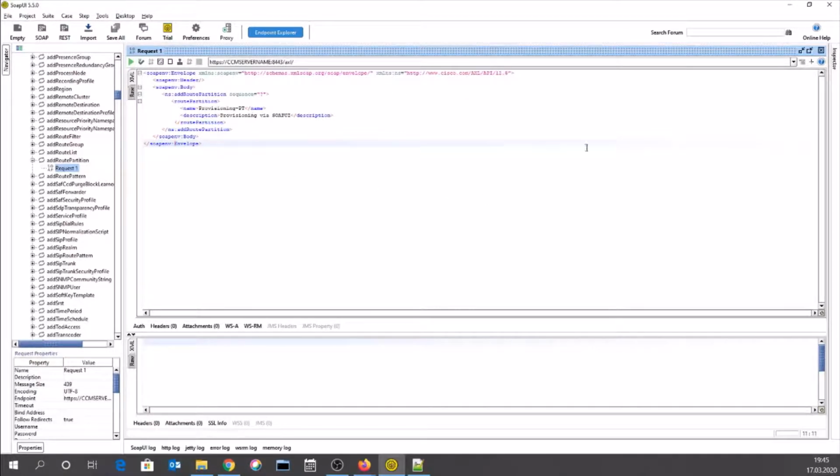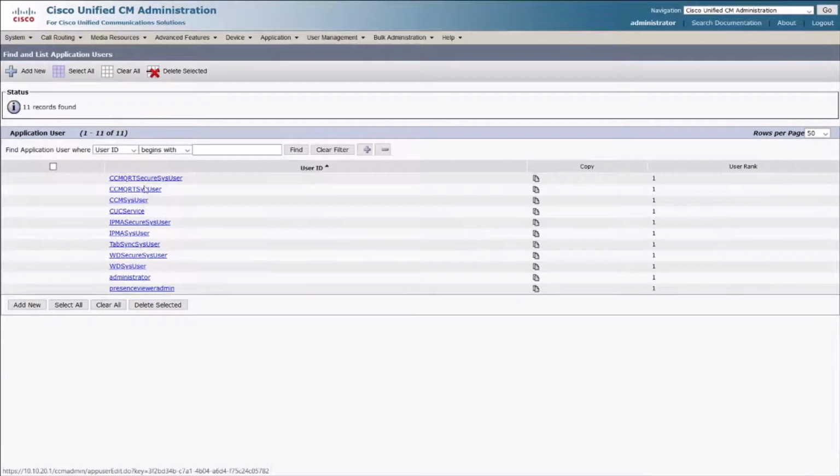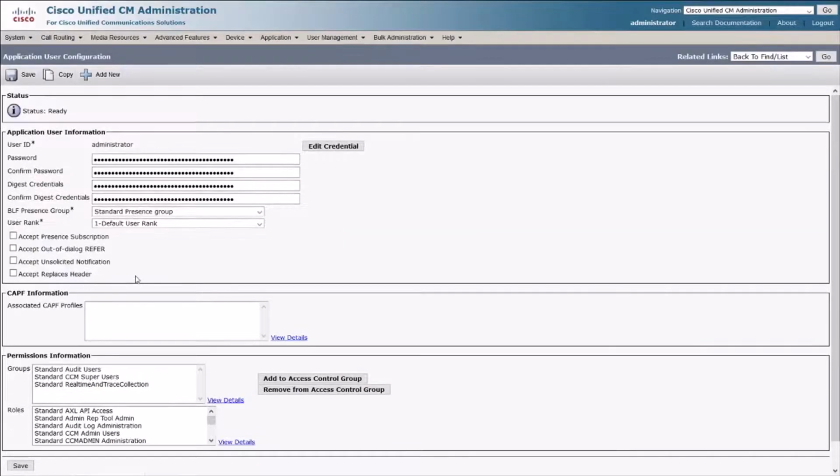So you see, it's an HTTPS request, and then it says CCM server name. The CCM server name I'm putting here is the IP address of the CUCM publisher. It always has to be the CUCM publisher because the right database is on the Cisco Unified Communications Manager publisher. Basically, the application user should have AXL API access rights.